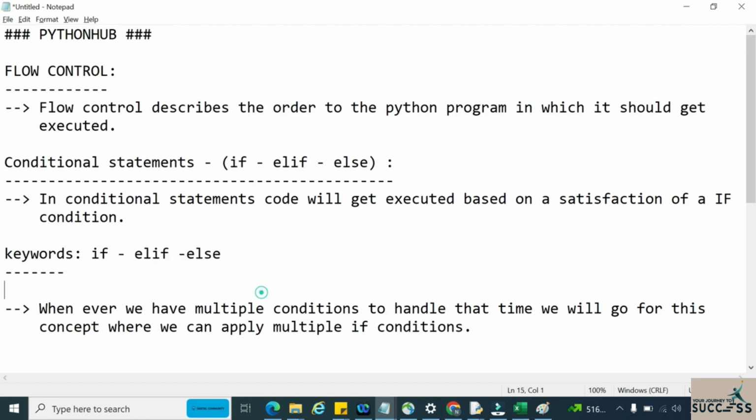In other languages like C and Java, this is considered else if. But in Python we have a special keyword called elif. Elif means else if only, but as a shortcut we call it elif. Whenever we have multiple conditions to handle, that time we use this if-elif-else.